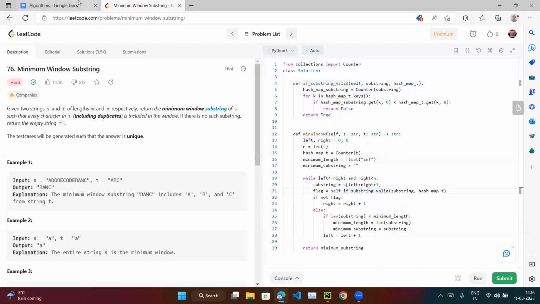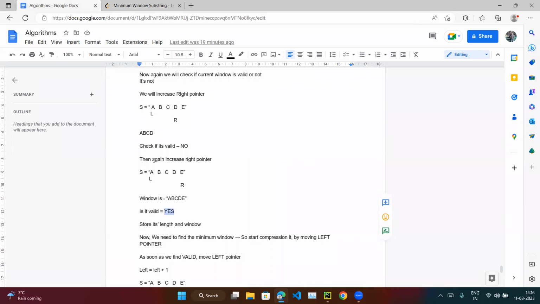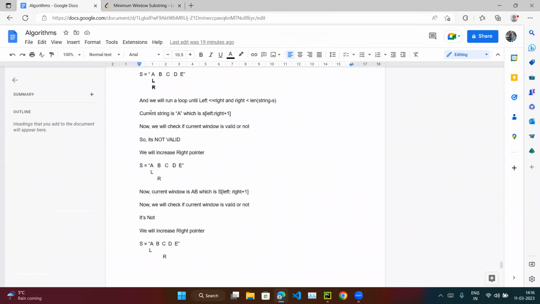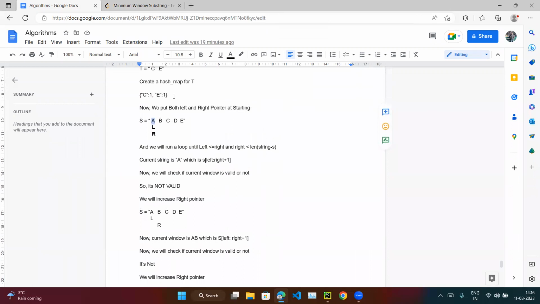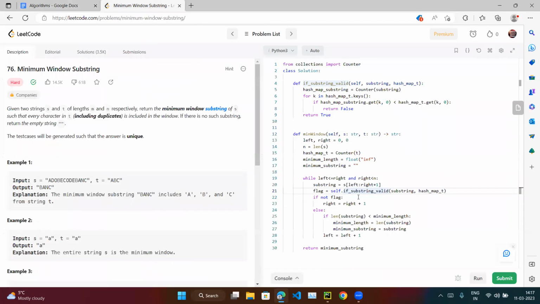If you noticed here, let me show you the code. When our string is a, we are checking with t. When our string is ab, again we are creating the hash map of ab. But ideally we should not create the hash map again. We can just add the next character into our existing hash map. But in our case, as soon as we find a substring, we always create the hash map again.